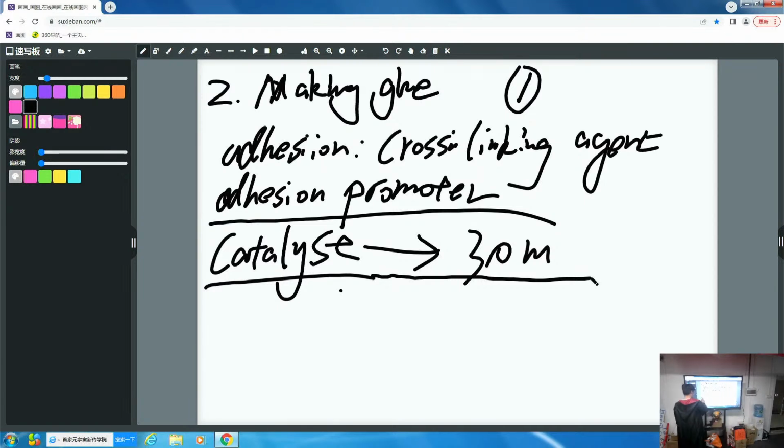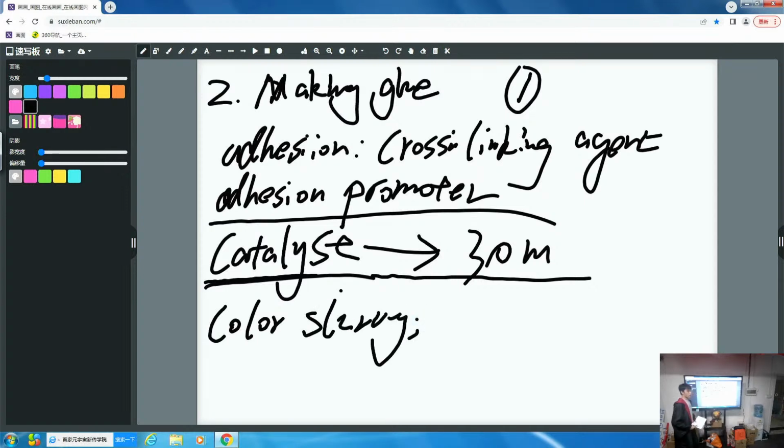After we have done the catalyst feeding, we need to add the color slurry. You may have seen many different colors of silicon sealant in the market, like black, white, green, red. If you want to make your silicon sealant unique compared to other people, you can add the color that your customer likes, that your market needs.